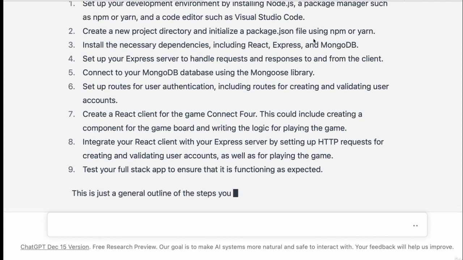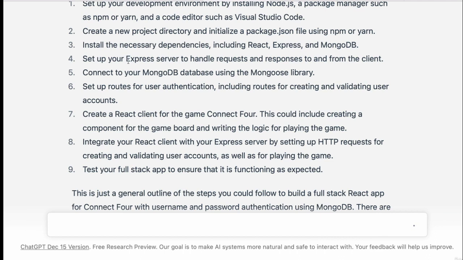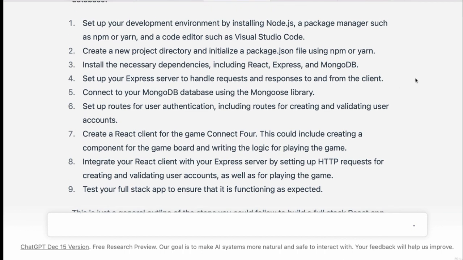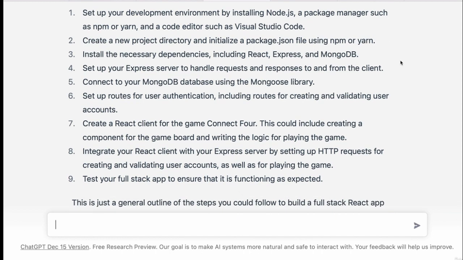Install the necessary dependencies. We're going to need React, right? Express, MongoDB. Set up your Express server to handle requests. And it's okay if you're not sure what these mean. I'm going to go over them at an apt pace. But for you, because you're new, if you are new and you don't know what these are and you're asking, is this really good? I'm going to tell you, yes, this is fantastic. Connect to your MongoDB database and the Mongoose library. Mongoose really helps for MongoDB connections.